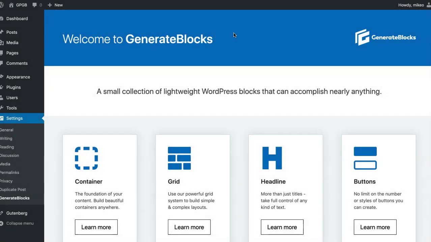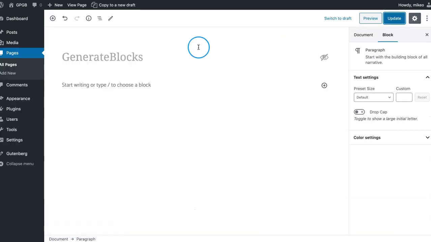Hey guys, this is Mike, and GenerateBlocks came out yesterday, the alpha version. I'm going to run through the blocks really quick and how you can use them. I'll try and keep this as short as possible. So let me just jump into the page that I have.